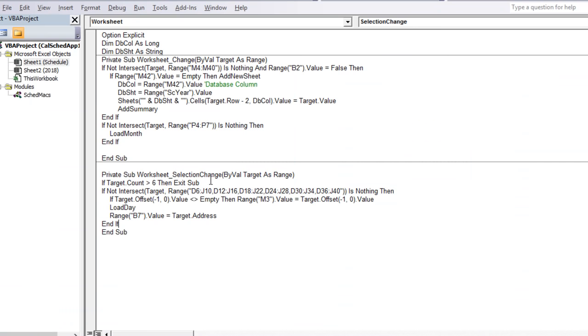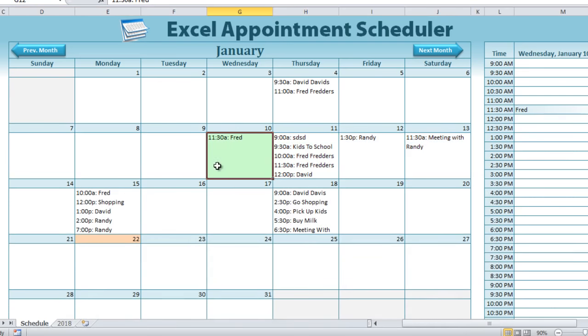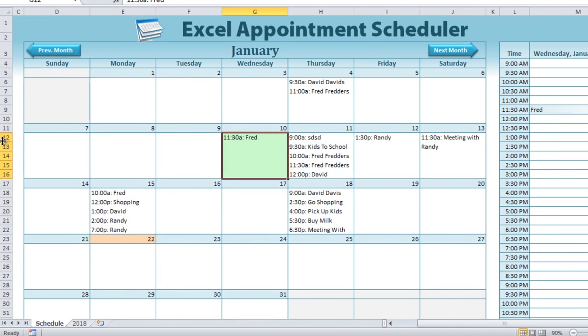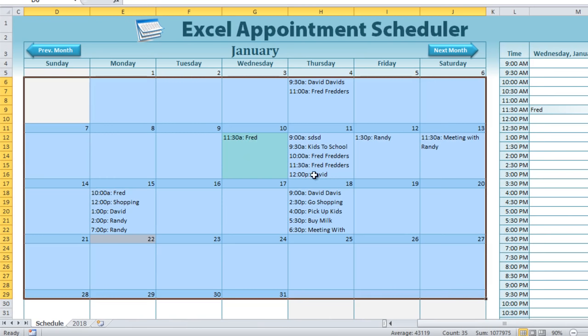This bit of code really helps us. In this case, if the target count is greater than 6, and you'll often see in my code I'll put this at 1, but in this case we're selecting multiple cells. Look, we're selecting 5 different cells. The reason I put this code in is, if I don't have that code in there, it's going to cause a bug. Let me show you what I mean by that.